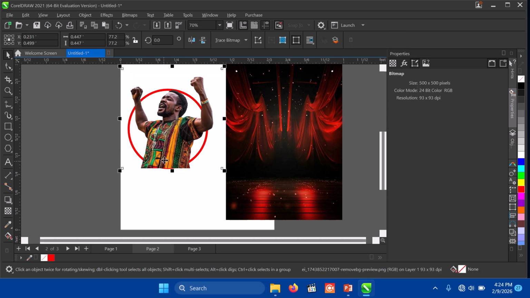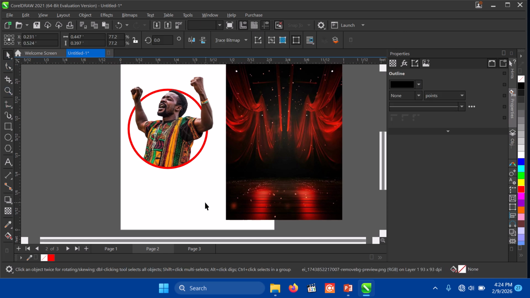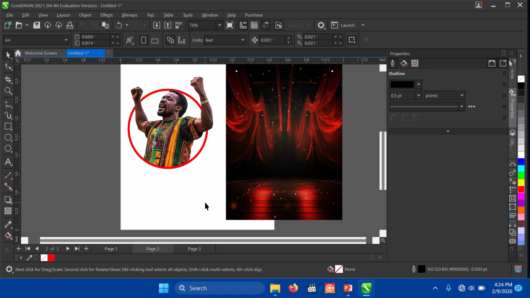Now what do I do? I will now use my shape tool to cut off this part of the cloth that is outside the circle. So once I do this, you see what I have achieved. I've successfully placed the man in the circle, but part of his body is outside the circle.